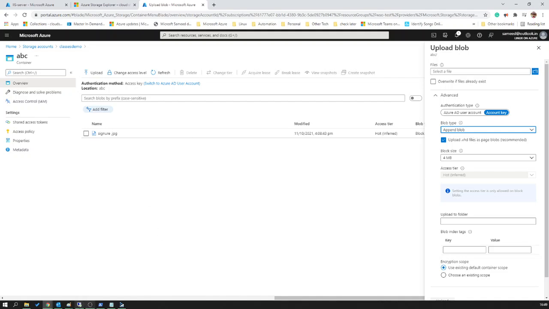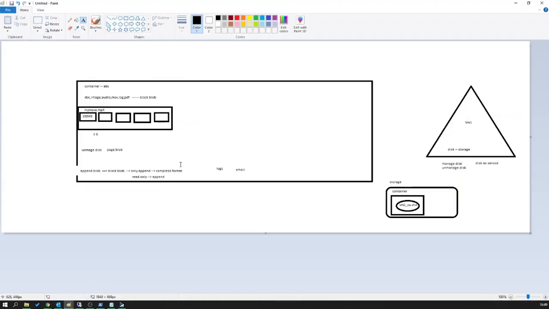Any questions between these three types of blobs? I'll just circle it: block blob, page blob, append blob. Any questions, guys? Please acknowledge. No questions. Perfect, Mahesh. What about Ravindra? Kiran, Ravindra, Shravan, Shravanti. No questions, guys?